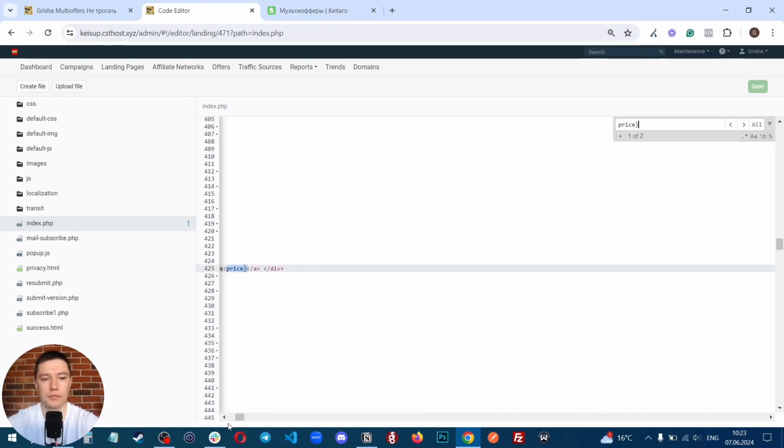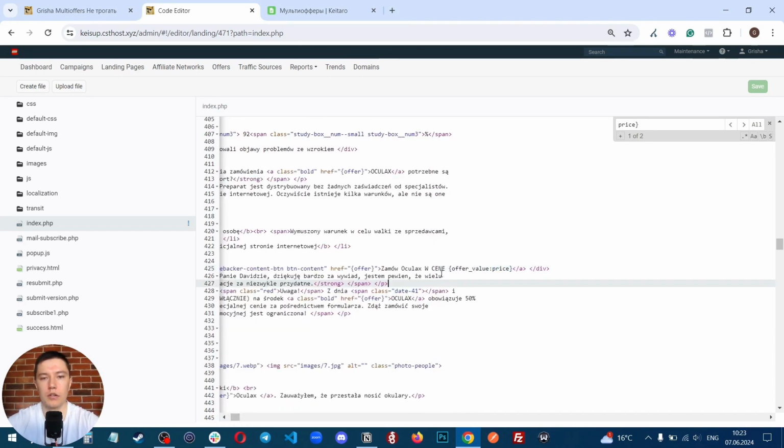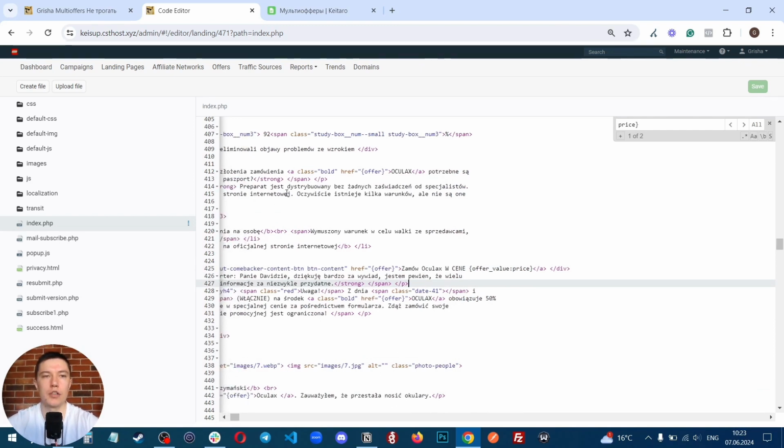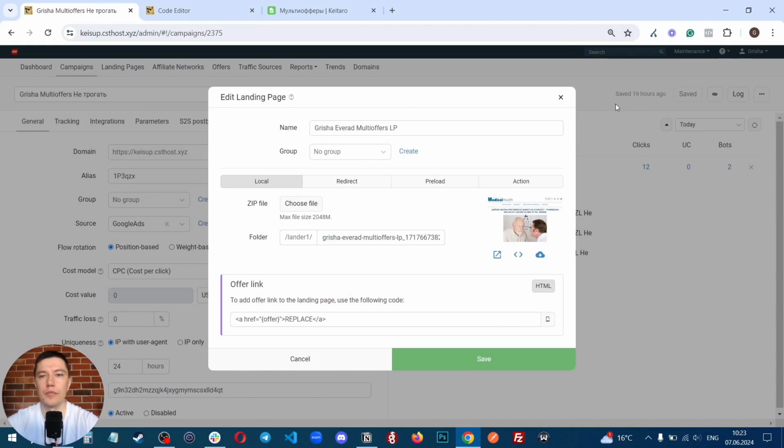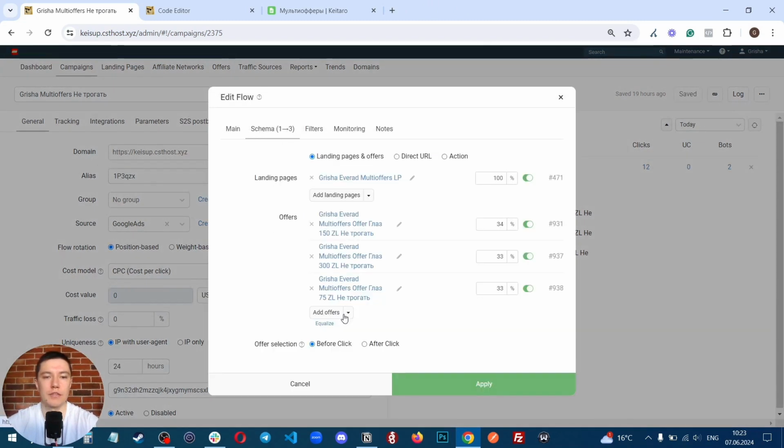Price. Here is our code, and now with the code I will show how it is pulled from here. Once again, follow the company's link and note that here in the scheme settings, the offer selection is enabled, meaning that the offer is chosen before the click.